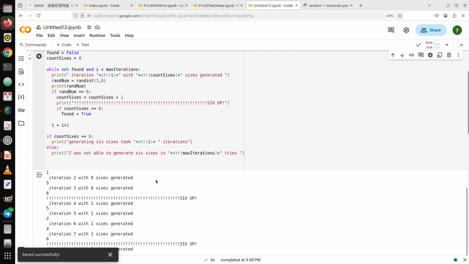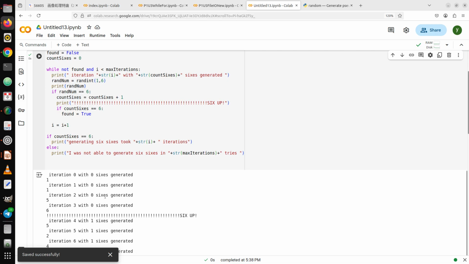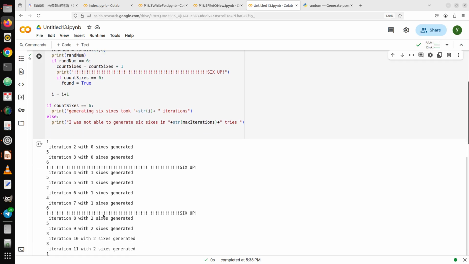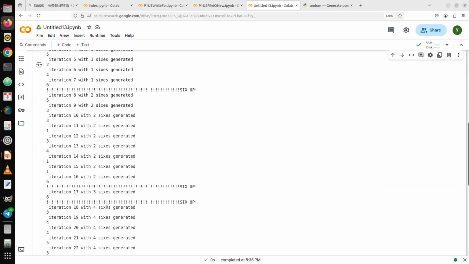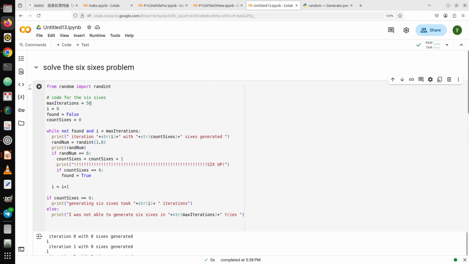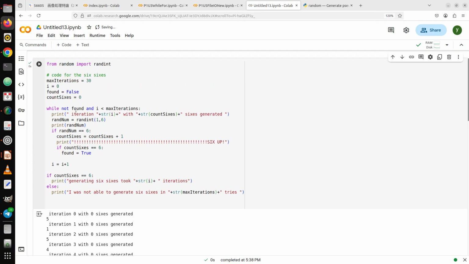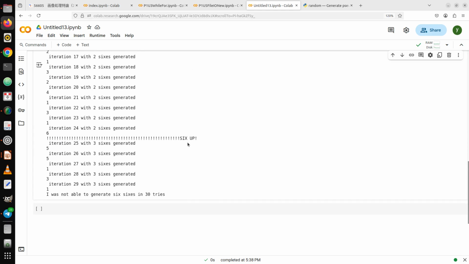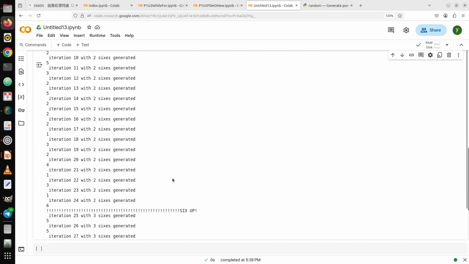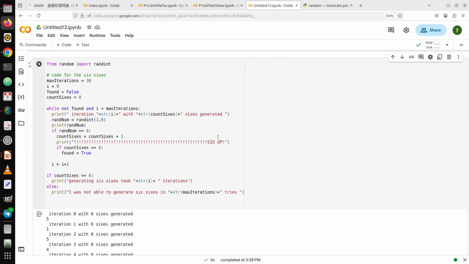Now it's working. Okay, so I'm getting iteration 0 with 0 sixes, of course. Now I got 1 6, another 6, another 6, another 6. I finished. Okay, if I give only 30 iterations, in this case I still finished. What about now? Here I was not able to generate 6 sixes in 30 tries. I was only at the third 6. Okay, so this is one simple way to generate the code for the 6 sixes.